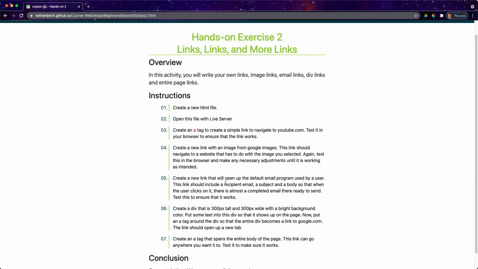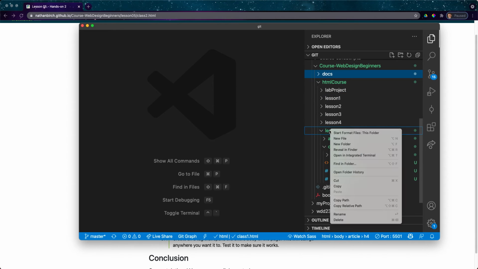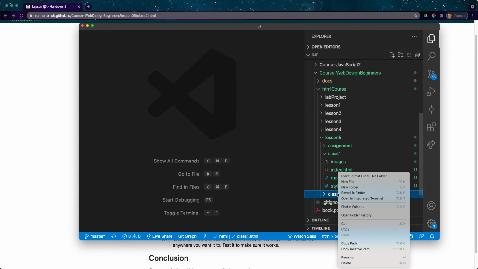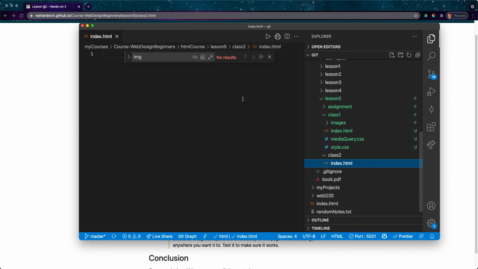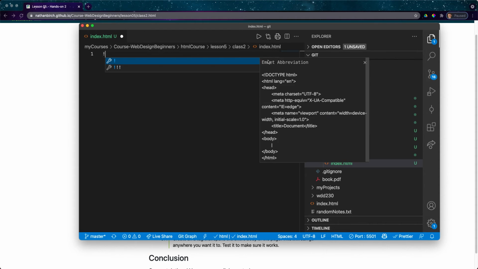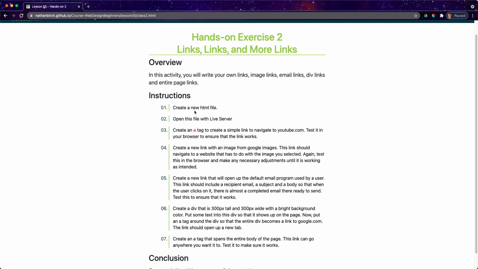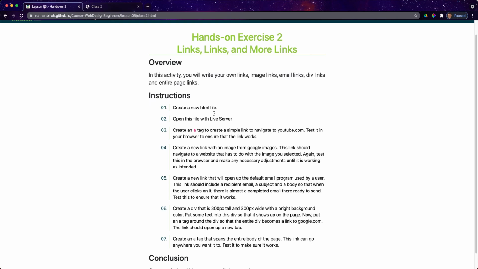So let's just go through these steps. I'm going to create a new HTML file. I'll go into Lesson 5 and make a new folder called Class2, and I'll make a new file, not a new folder, a new file called index.html. And I'm going to go ahead and make our HTML template. I'll just say class2. Okay, open with live server, class2 up there, nice.